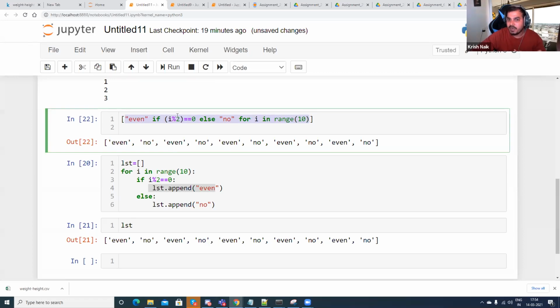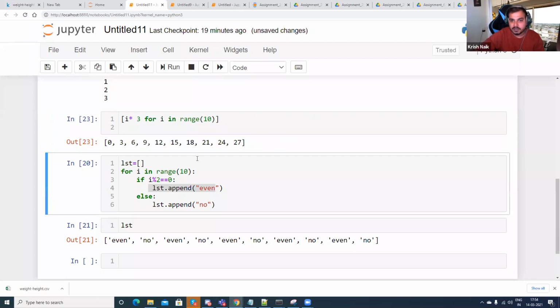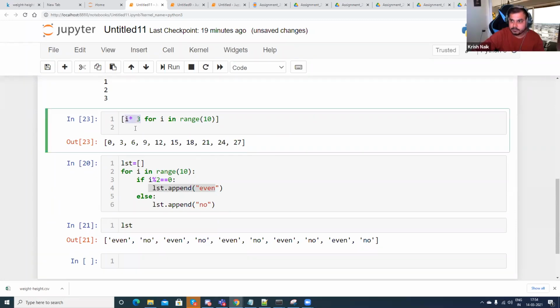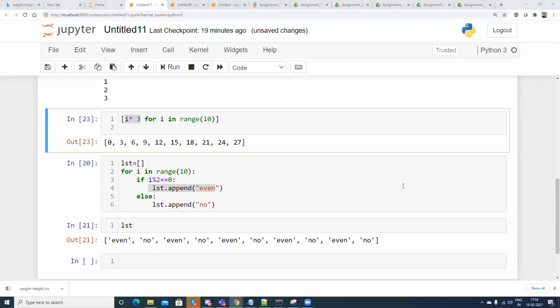You can multiply, divide by 2. You can do anything. Suppose instead of writing this if statement, I'll just remove this and say i multiplied by 3. Just imagine what it is. So it's printing the value of i multiplied by 3, at the end output. Okay, so we should try multiple kinds of actions inside it, and then we can understand.